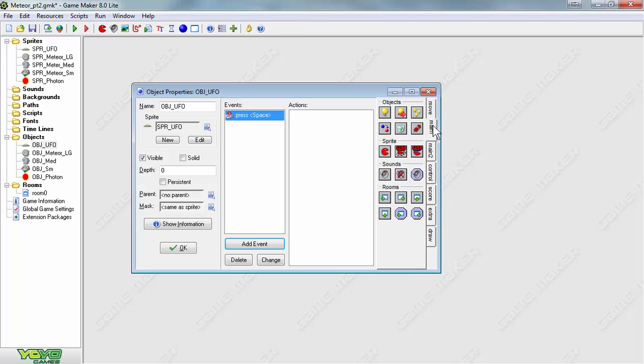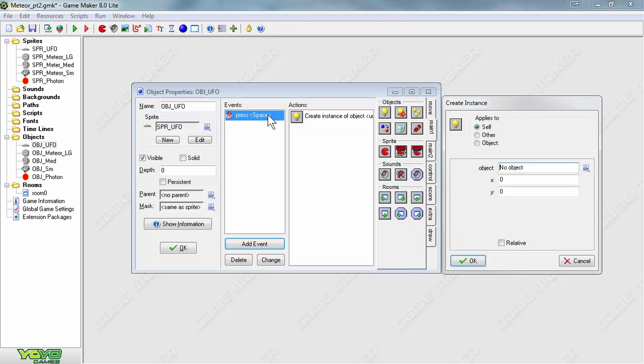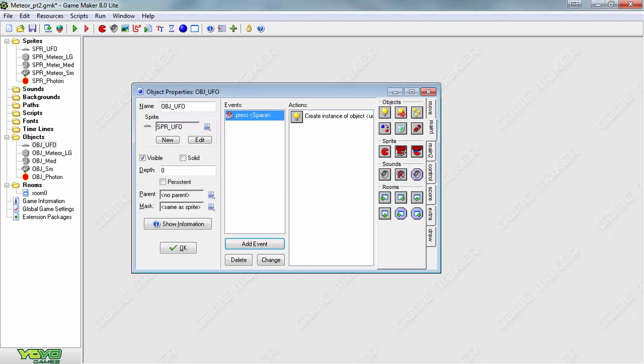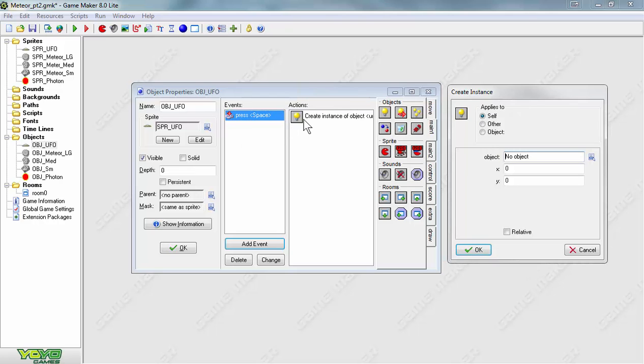So now when we press the space bar, an action will happen. The action we want to happen is from the main file for an object to be created. What this is telling the program now is when you press the space bar, the UFO will create an object. Or rather, excuse me, when the spacebar is pressed, it will create an instance of itself. That's what the radio button over here does. If it was other or object, we could specify something else to create.